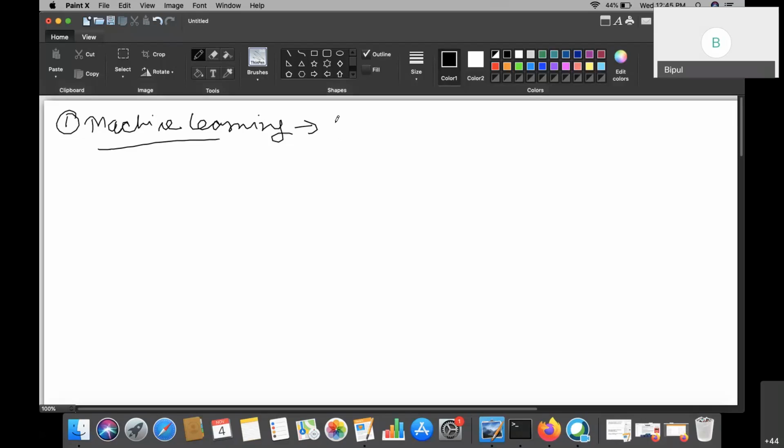Now, machine learning is basically divided into three different categories. The first category is supervised learning. What supervised learning is: you have to supervise someone, like I'm supervising as of now, to make you learn something. So what exactly am I doing?